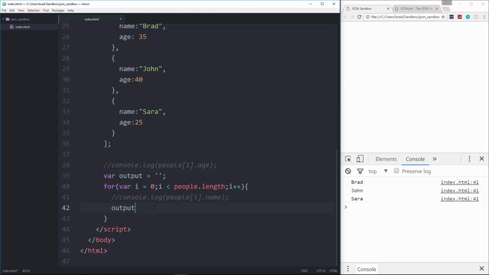that output variable and we're going to append onto it. So we're going to use plus equals. And we want to append some li tags. And then in here, we just want to concatenate, and we want to put in people i dot name. Okay, so that's going to go through.